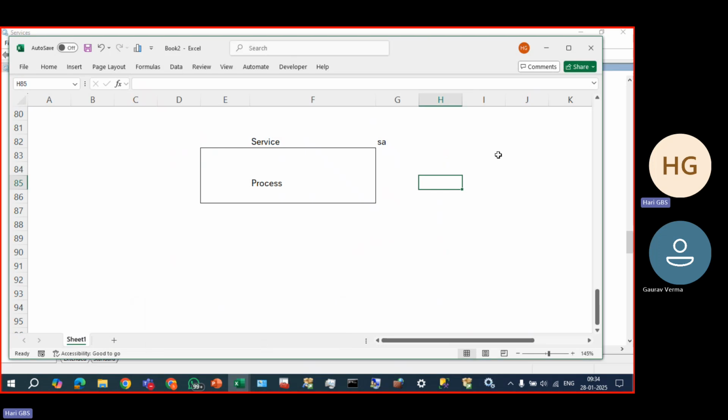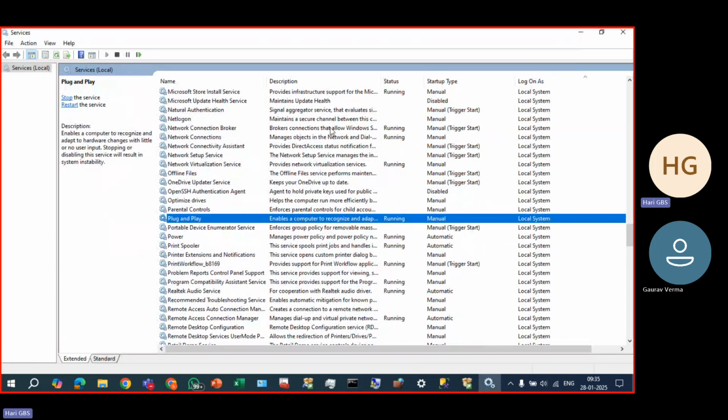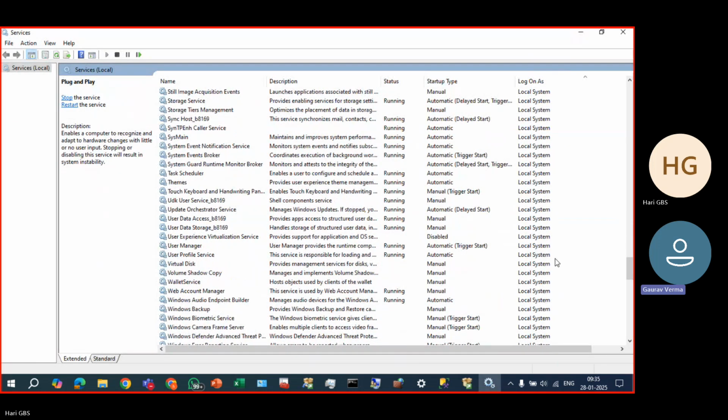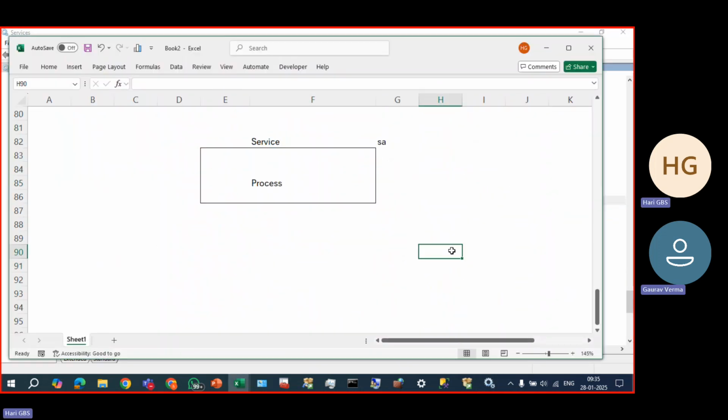So Microsoft inbuilt service accounts are working for all other programs also. See, local system is shared by many programs. Network service is shared by many programs. So this type of service accounts will be shared by all programs. I mean, the built-in service accounts. If you want an exclusive service account, that means it only works for you, you need to create your own service account.